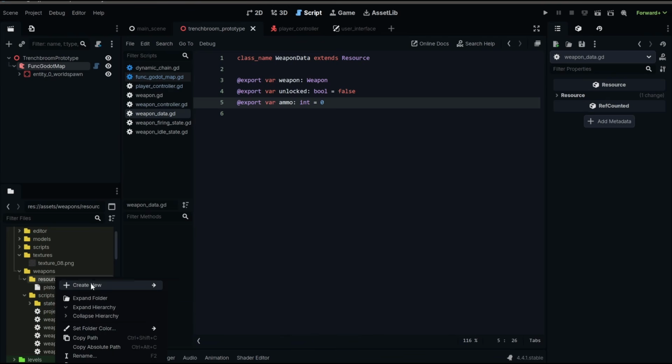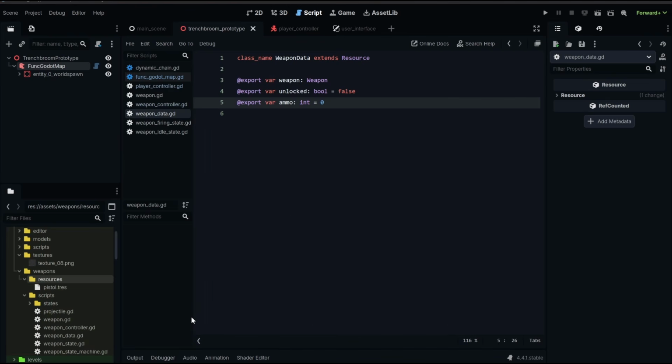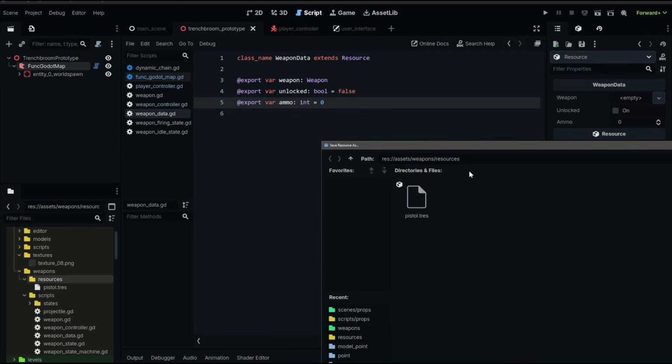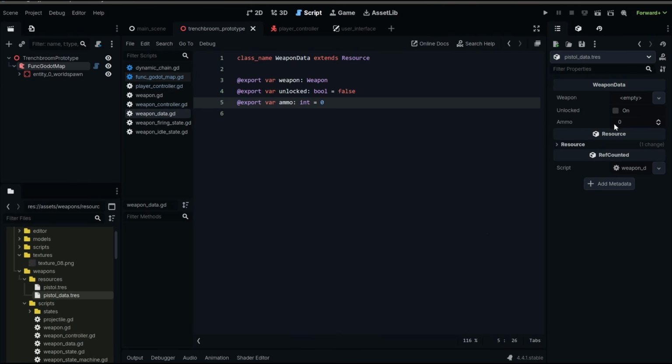Let's go to our resources folder, and we'll create a new resource. And we should have our weapon data resource right there. Open that up. Let's call this pistol data. And if you double click that, you'll notice we have our 3 export variables in the inspector. So because this is the pistol, we want to set this to our pistol weapon. It's going to be unlocked by default. And let's say you wanted to have starting ammo. Let's set that to 20. So whenever we start the game, our pistol is going to have 20 ammo right at the beginning.